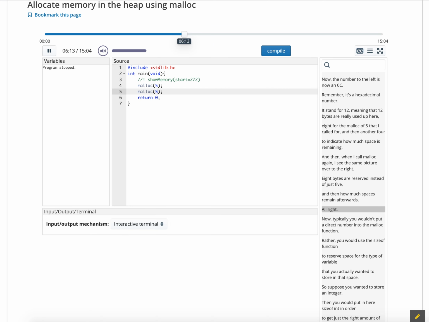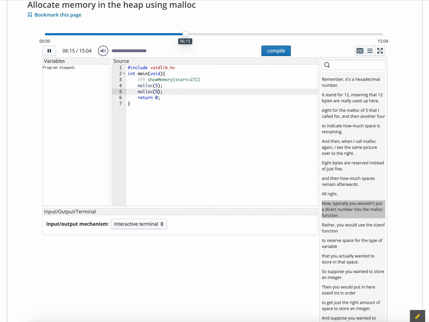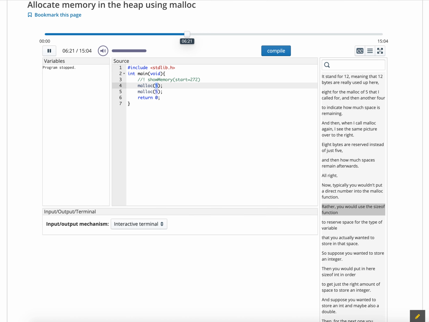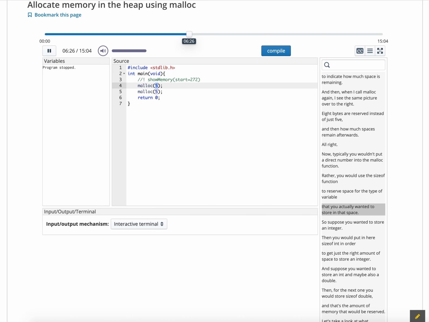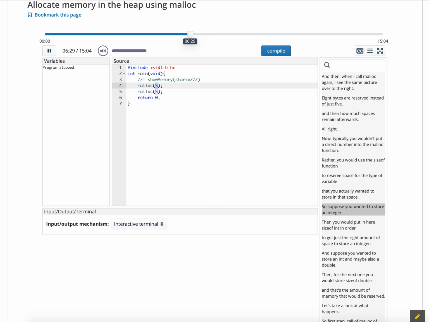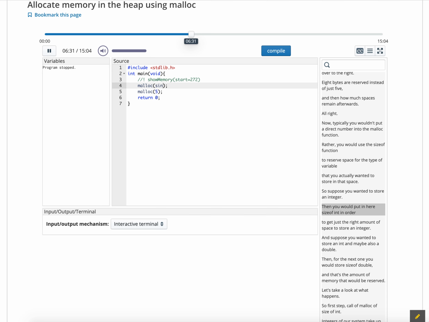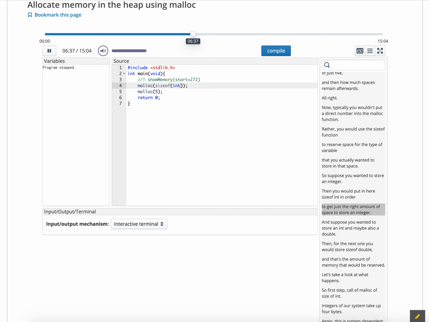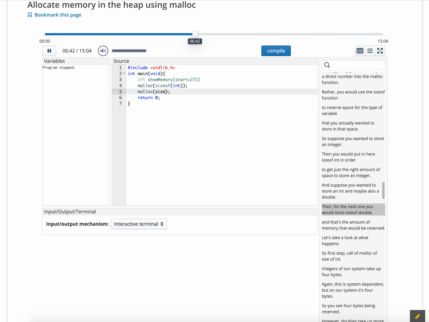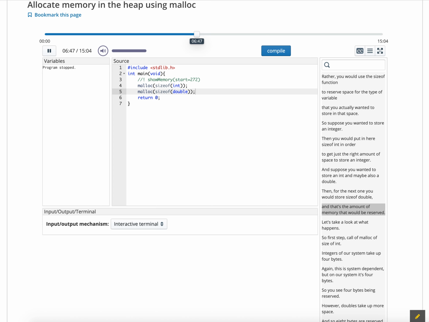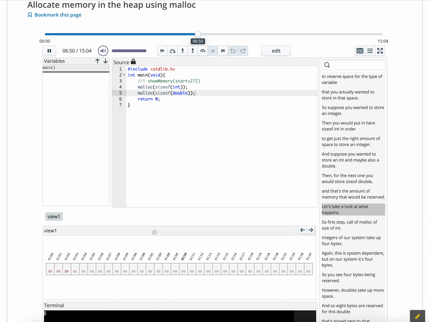All right. Now, typically, you wouldn't put a direct number into the malloc function. Rather, you would use the sizeof function to reserve space for the type of variable that you actually wanted to store in that space. So suppose you wanted to store an integer, then you would put in here sizeof(int) in order to get just the right amount of space to store an integer. And suppose you wanted to store an int and maybe also a double. Then for the next one, you would use sizeof(double), and that's the amount of memory that will be reserved. Let's take a look at what happens.